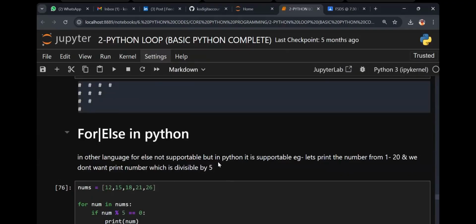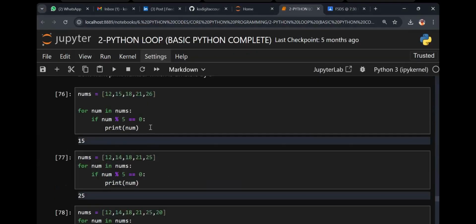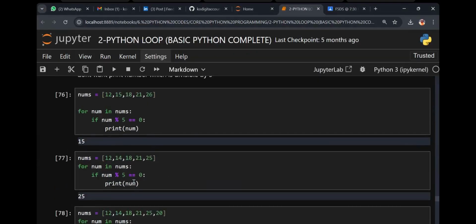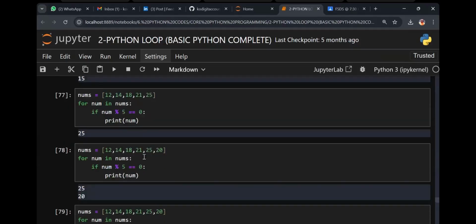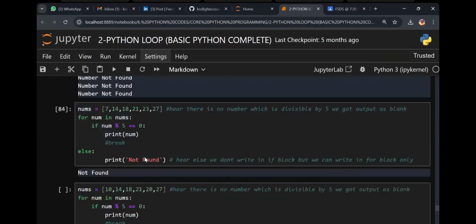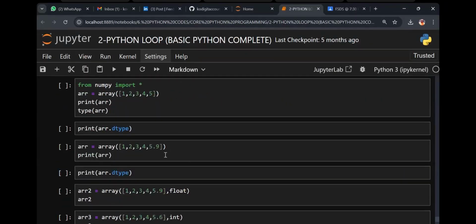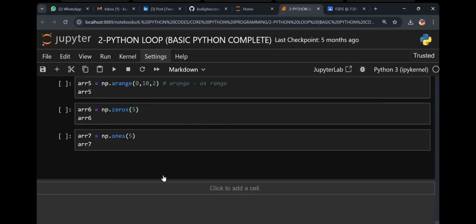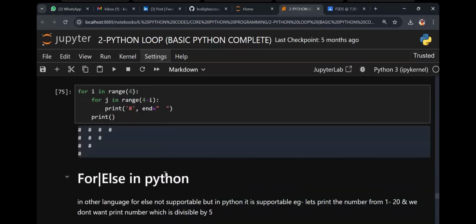For else we completed. We don't have the for else concept in any other programming language except Python. Yes, this one we did. And okay, we're creating NumPy. We already know this, guys, NumPy, np.zeros and ones. So just a quick revision.